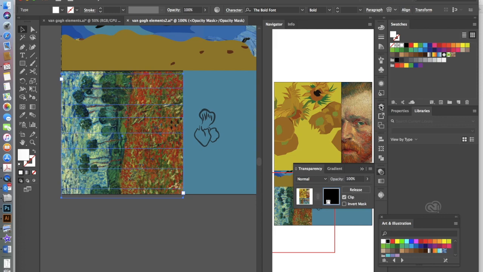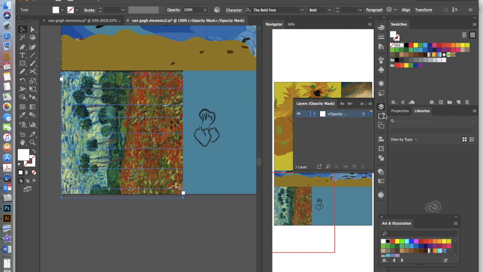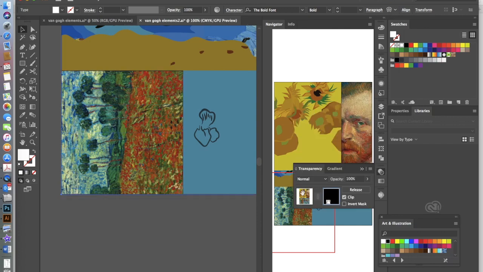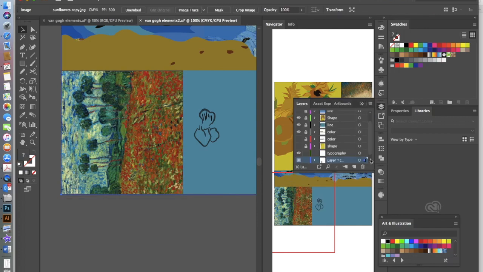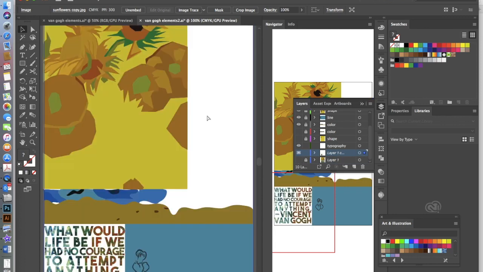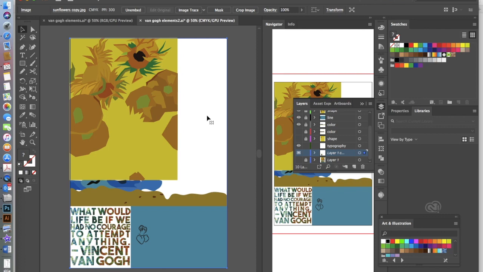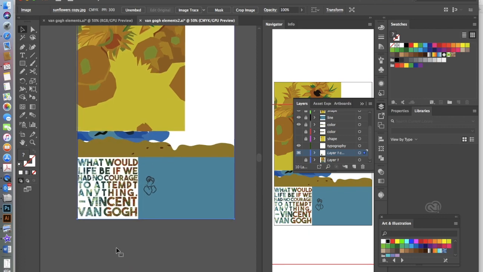Now, the reason that we're not seeing it right now is because, actually, let's go back here. Click back onto the image. We still have the visibility of our original layer 1 on. So if we turn that off, look at there. So we can now see our text. It looks pretty good. We can see the painting through that.